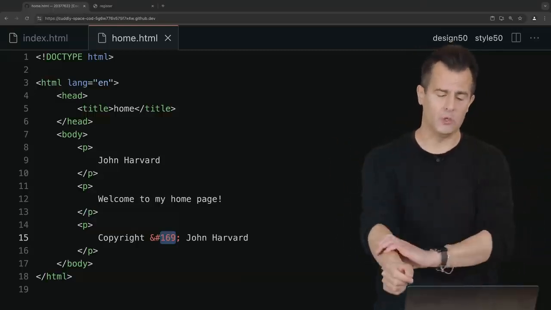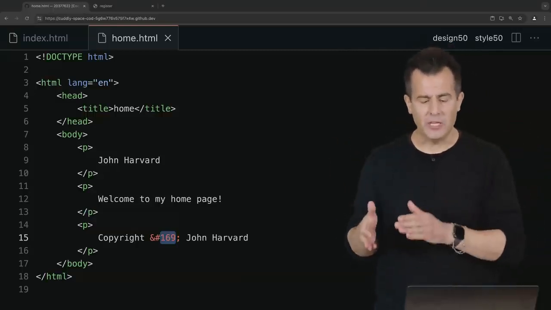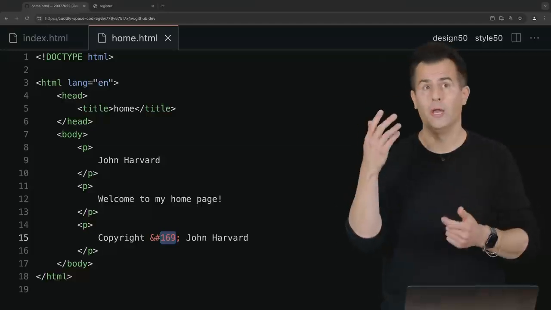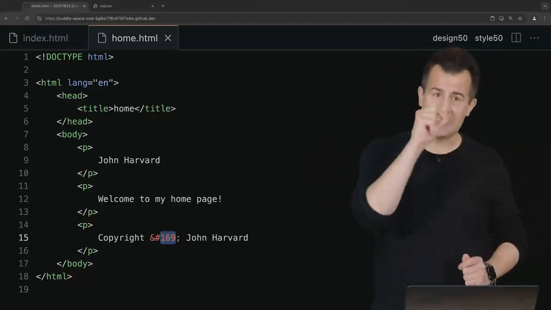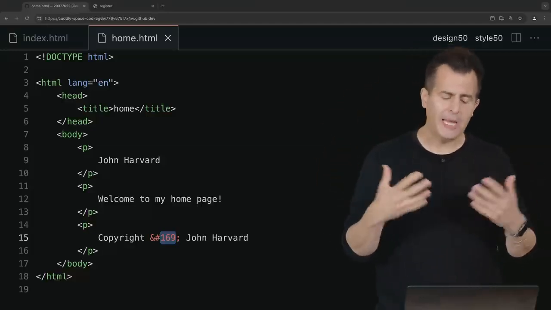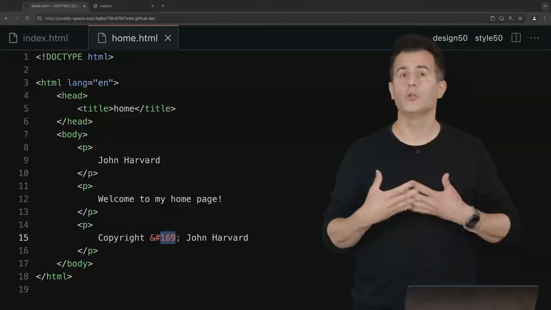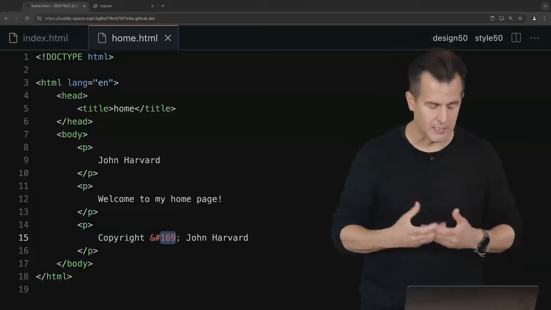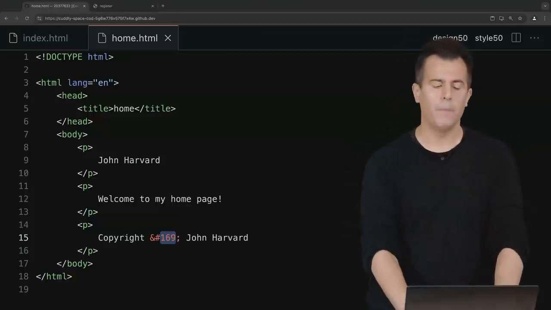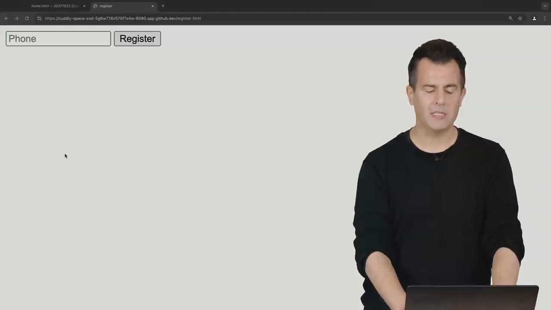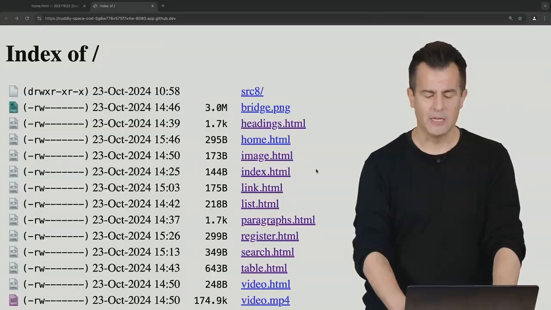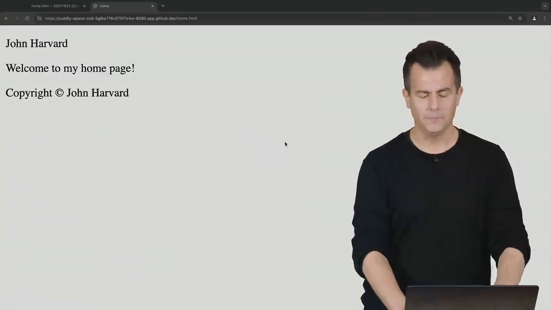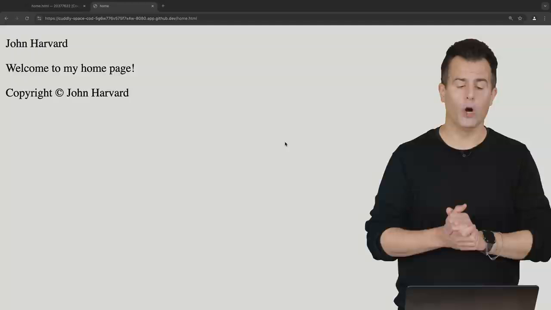Useful and commonly used here in the US, but not as easy to type on the keyboard. You could alternatively Google it, highlight, copy it elsewhere, and paste it in using Unicode. But HTML entities are commonly used still to represent certain symbols like these. Now, let's look at what this web page resembles. Let me go back to VS Code in my directory index. Let me click on home.html. And here we have John Harvard's web page.